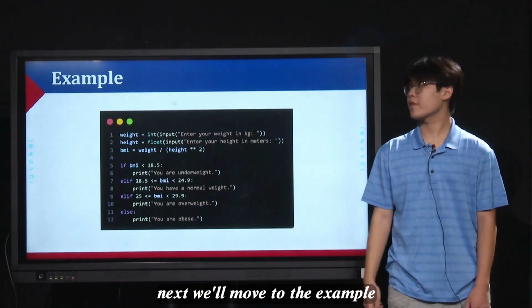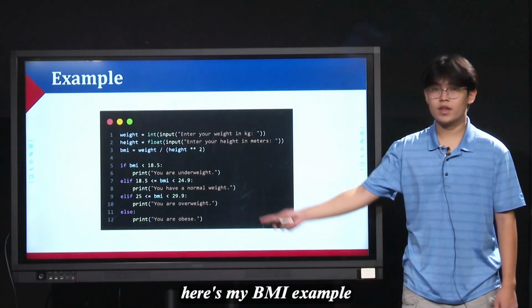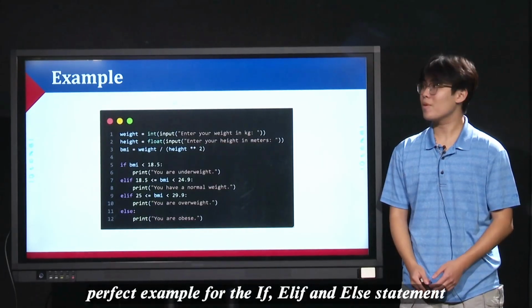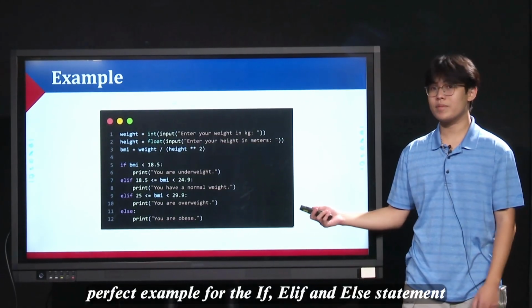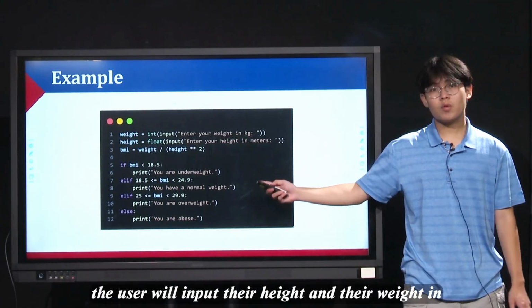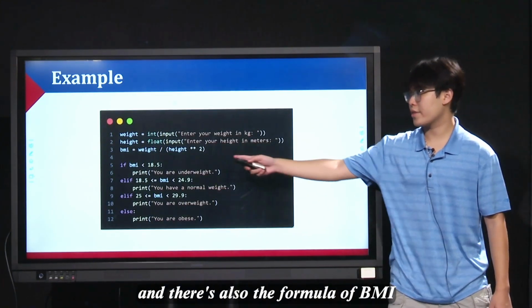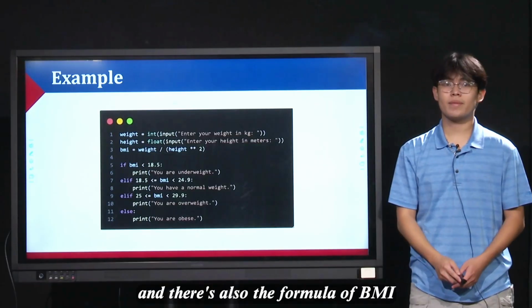Next, we'll move to the example. Here's my BMI example. It's one of the most perfect examples for the if, elif, and else statement. The user will input their height and their weight, and there's also the formula of BMI.